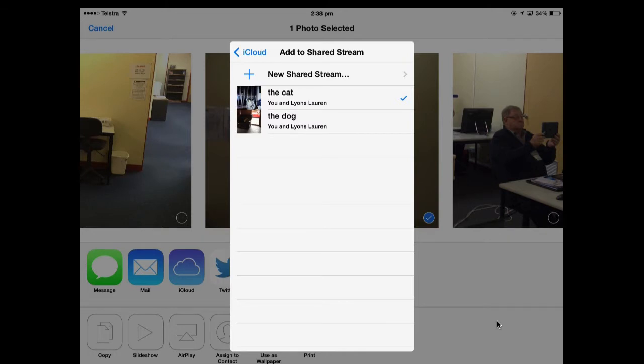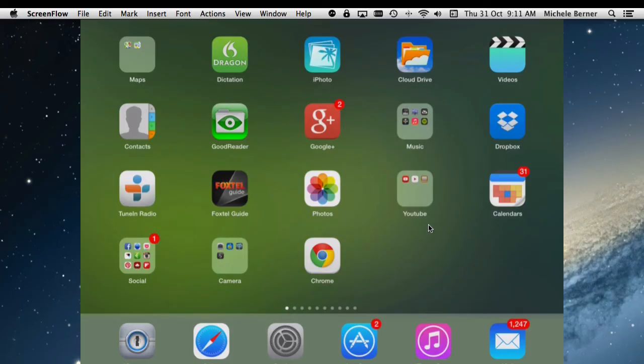When you want to add a new photo or a video to one of your streams, you select the photo, and you can see there is a photo selected here, and then it's asking which stream do you want to put that in. So I've got two, and it also tells you who you've shared it with, or you can create a new shared stream.